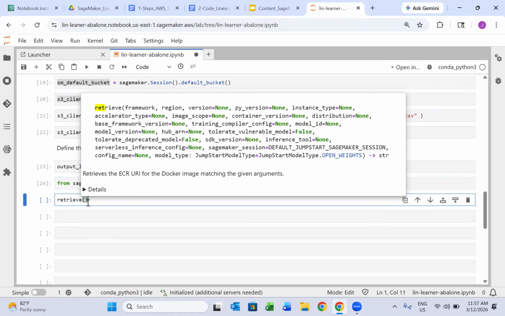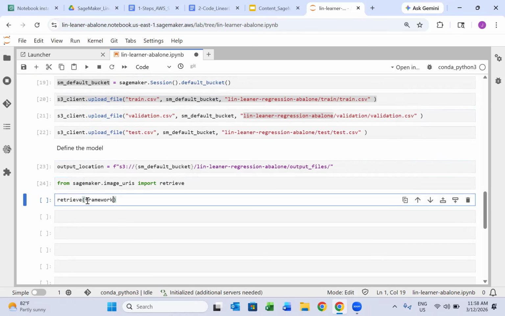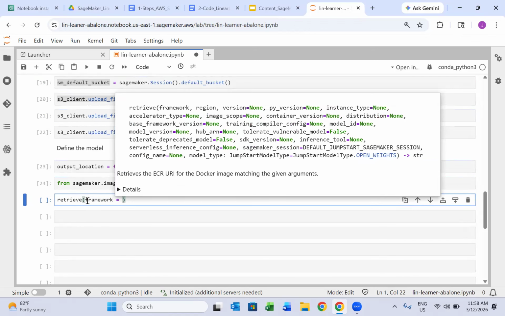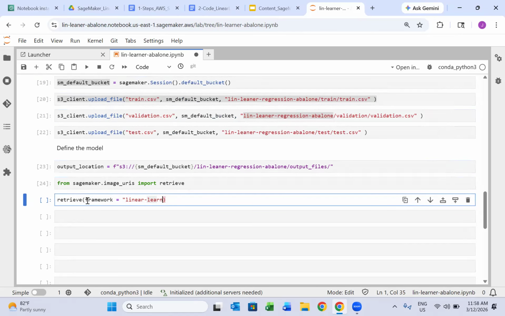This function takes many arguments, but mandatory arguments, 3. So first, what is the framework? So you can see the argument, you can see all the parameters here, okay? So what is the framework? You can name the arguments or not, but let's name it. What is the framework that you are retrieving the container for? Well, linear learner, right? Linear learner. Sorry, linear learner, okay?